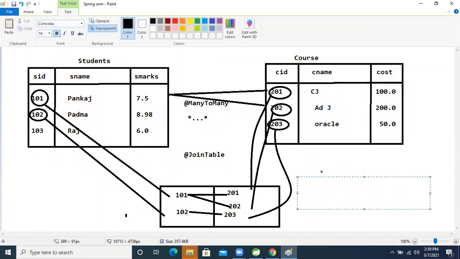So at the rate join table is there. Whenever we write at the rate join table, we are telling the Spring ORM framework to generate a third table. Based on these two tables, I need to make foreign keys in the third table to perform which kind of operation? Many-to-many operation. Okay, fine.